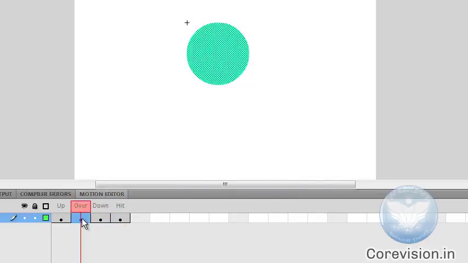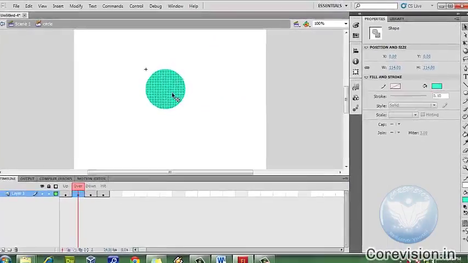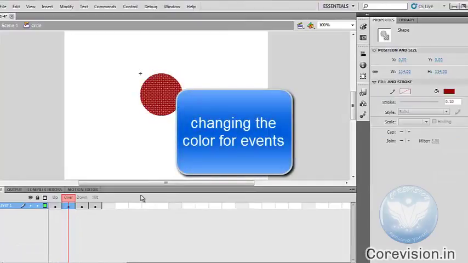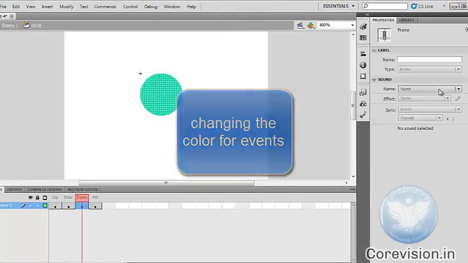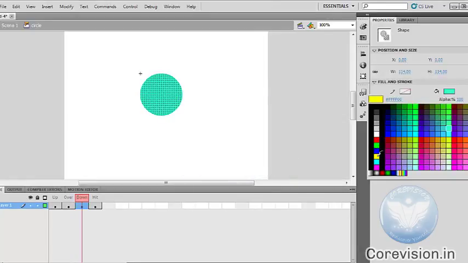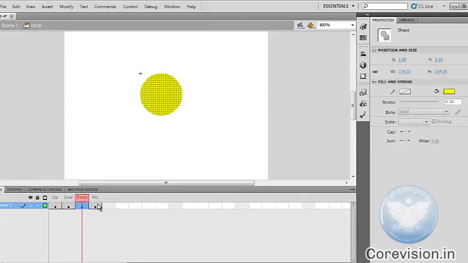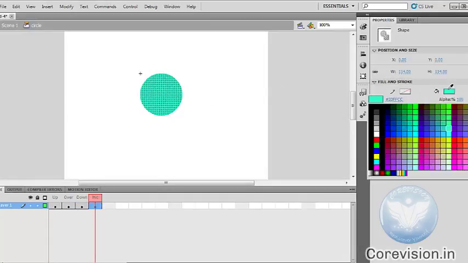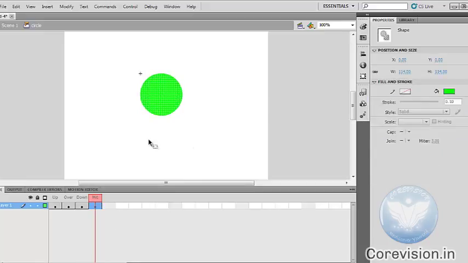Okay, now select any of the events and change the color from here like this. Down, select and change the color. Hit, select and change the color.